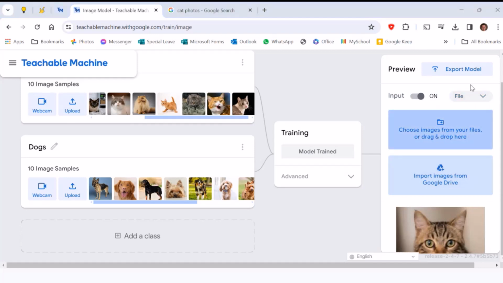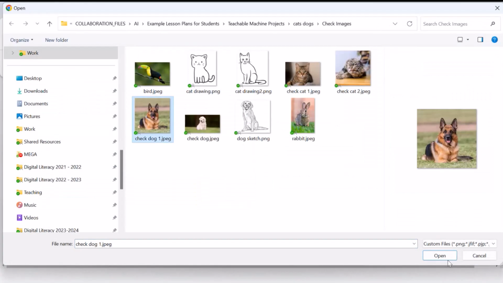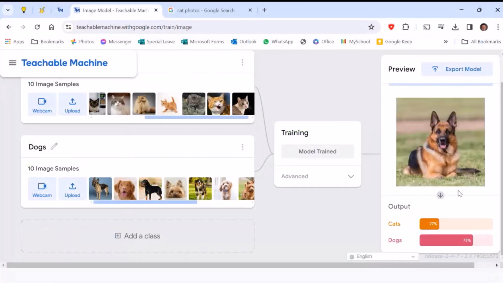Let me try to choose another photo. For example, I am going to show it a photo of a dog. So in this case, this dog is being recognized as 27% cat and 73% dog. The reason being because my data set is limited. Okay, so maybe it is not 100% sure if this is a dog or not, but obviously it is more leaning towards dog.